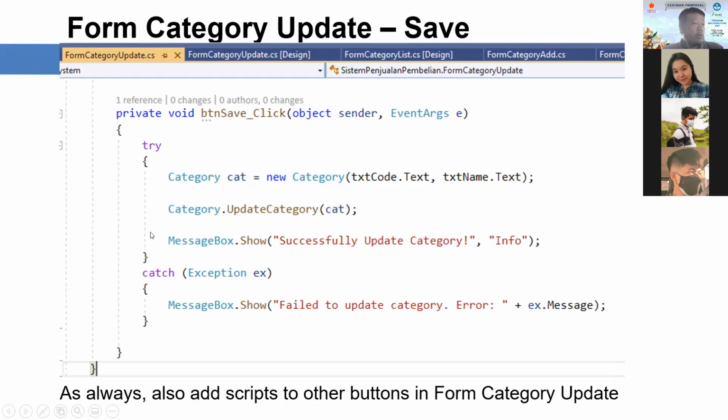Finally, we need to work on the save button in the form category update, where we simply need to create a new category object, and then perform update category. If things are successful, we need to show the update category.